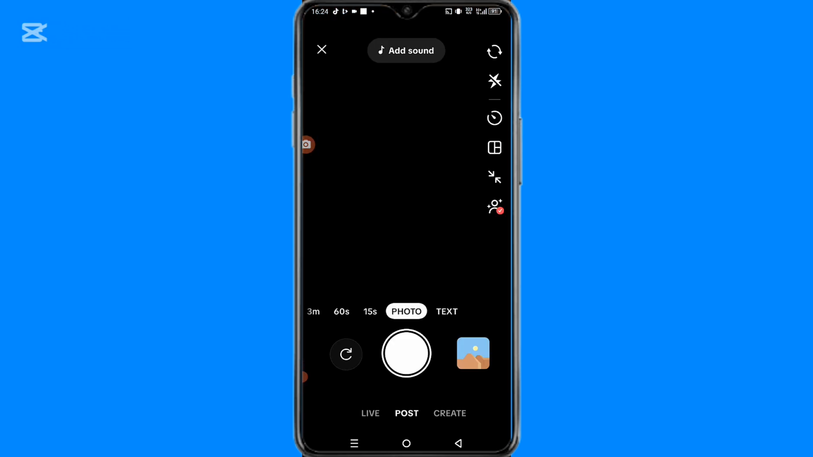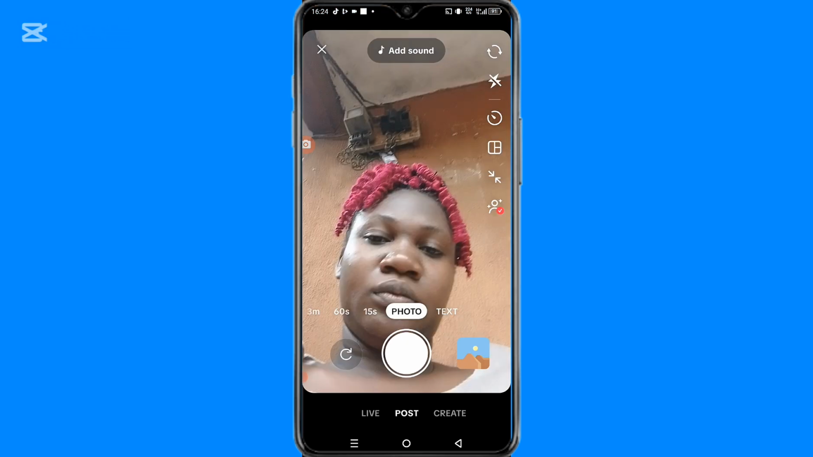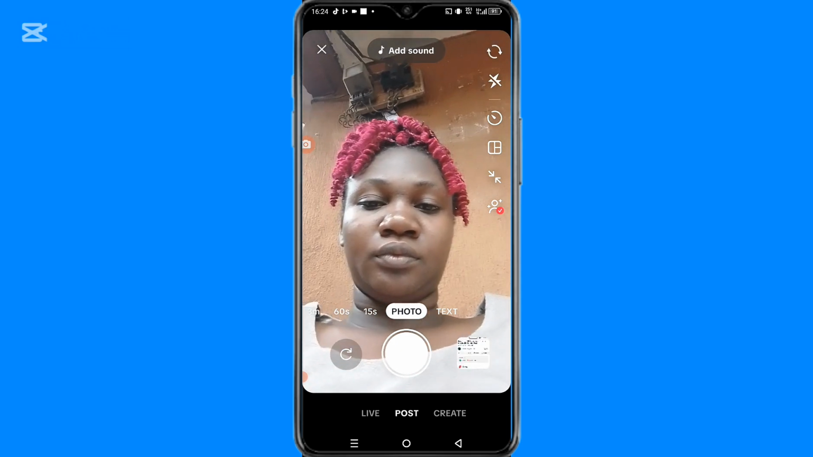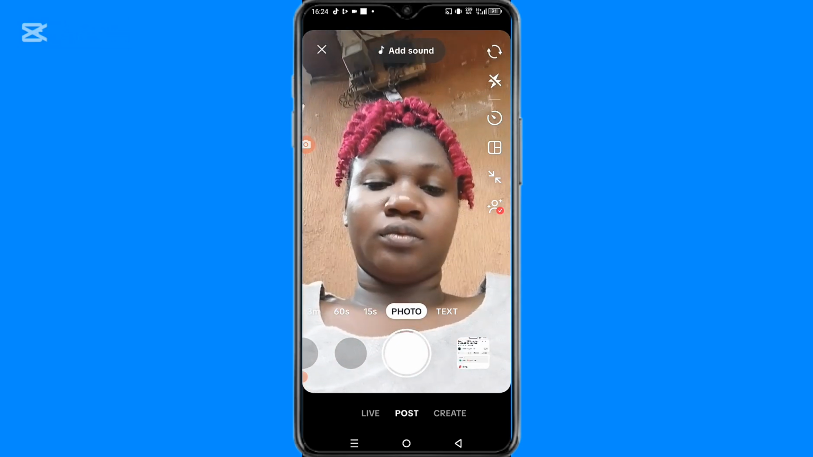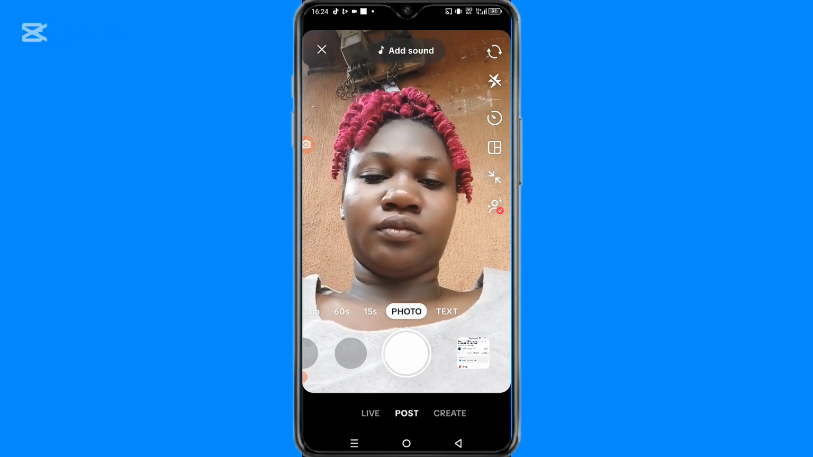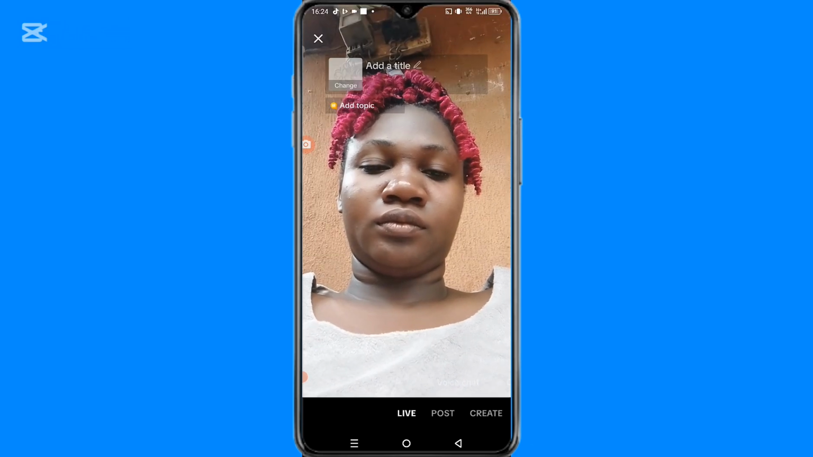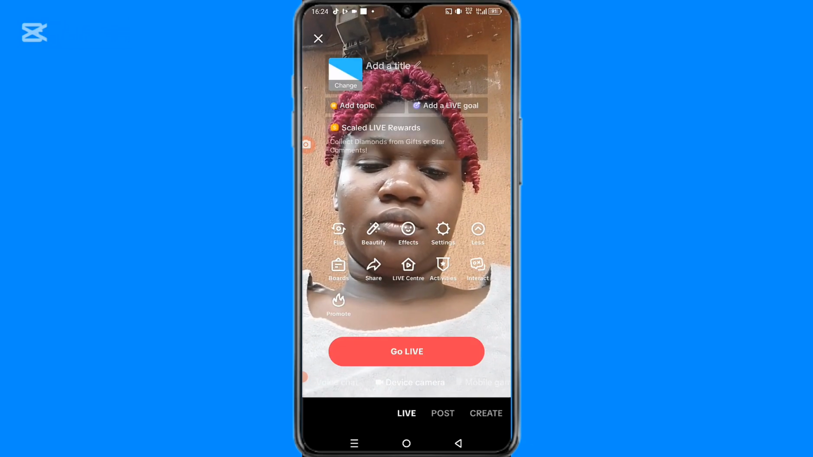The next is to click on the plus icon. Clicking on the plus icon is going to take you to this new screen where you have to click on the live option found at the bottom of your screen beneath the camera option. Click on the live option.